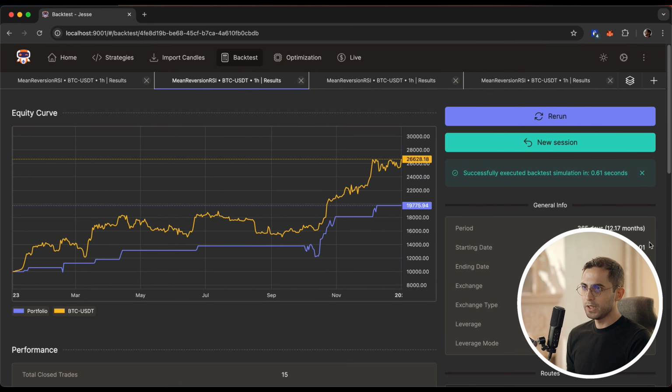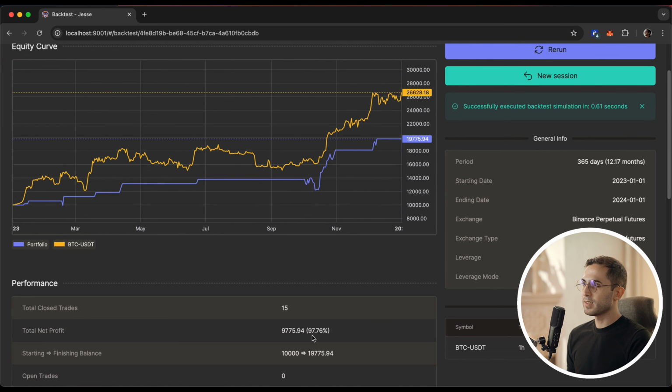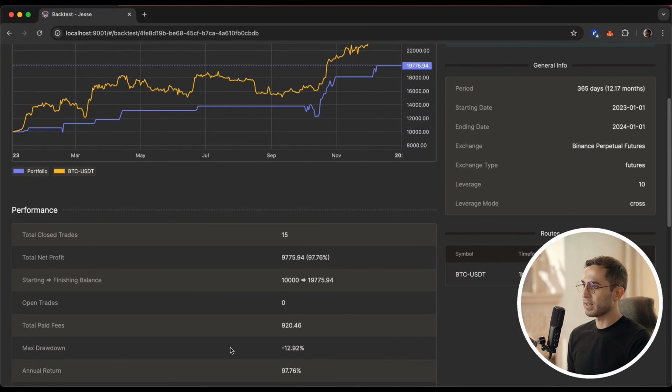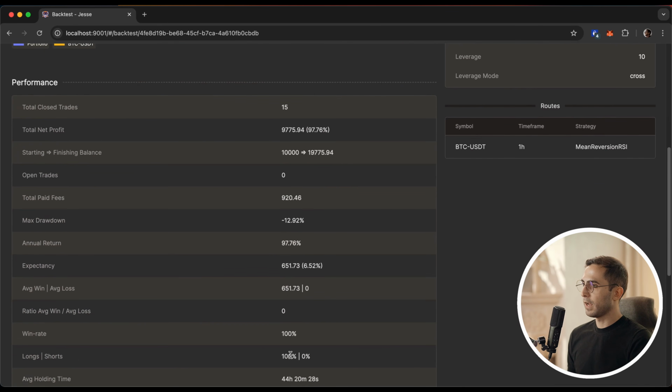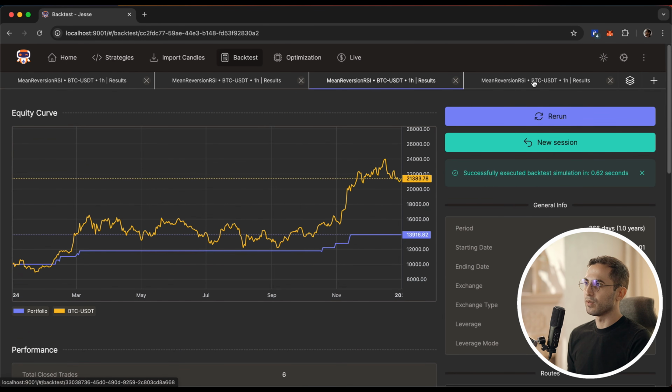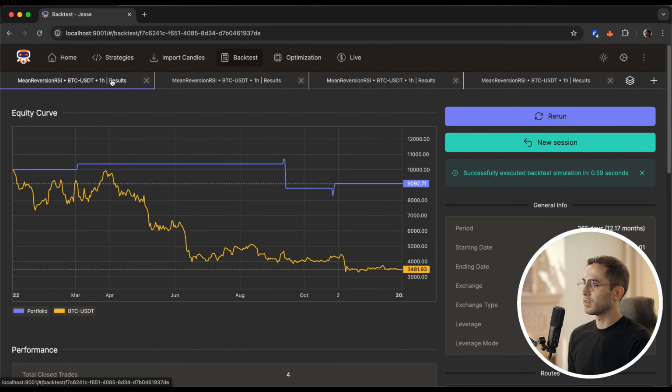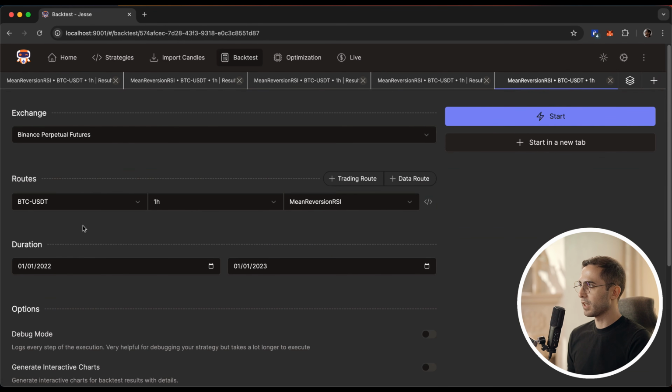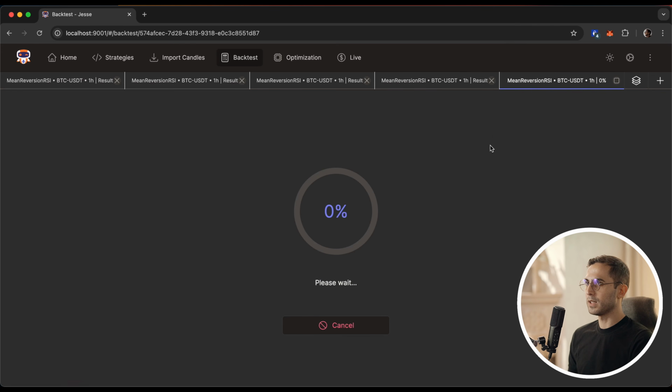In 2023, which you can see the date here, by the way, we're ending with 97% profit. The max drawdown is minus 12%, and the win rate is still 100%. So it looks really great for these 3 years, but not so great here. But it's not bad either. So let's do one interesting thing. I want to run the backtest starting this date until this ending date. All right, so we can see the whole equity curve. So let's run it.